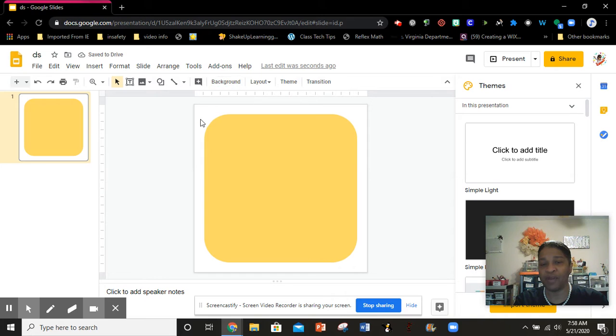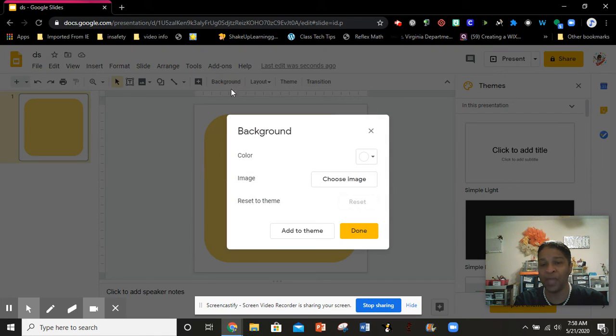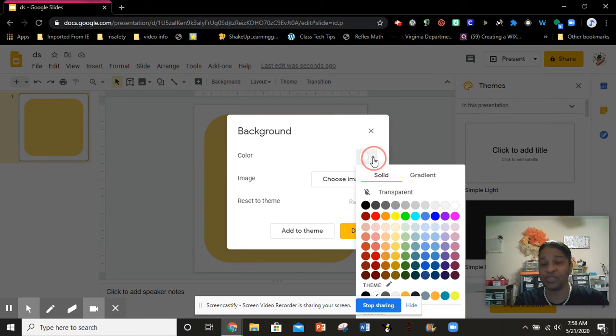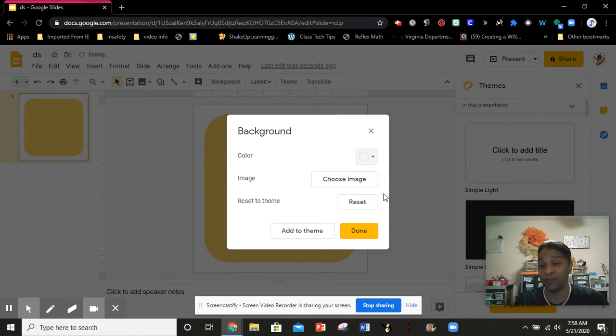And now my background, I'm going to select background. After I've clicked out, select background. And you want to go where it says color. All right, so see where it says color? You're going to go there and you'll also make that transparent as well.